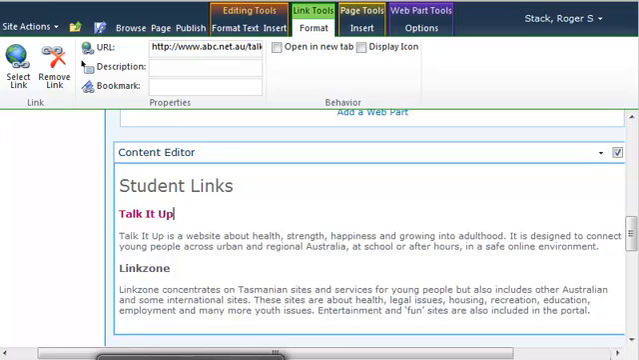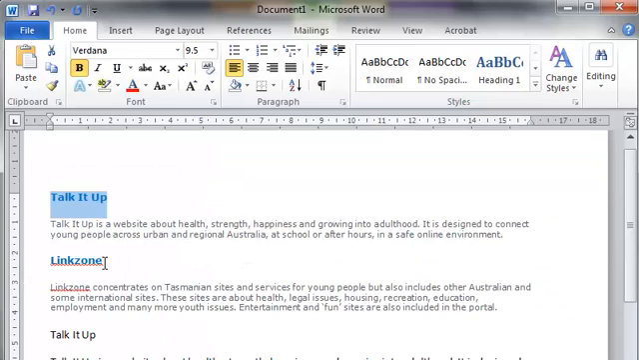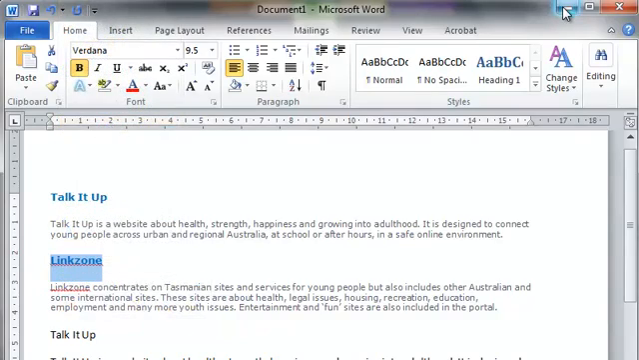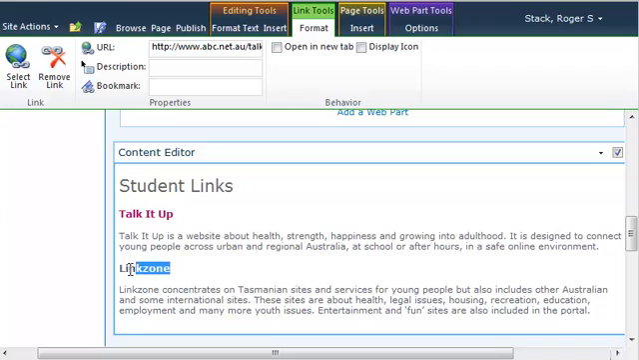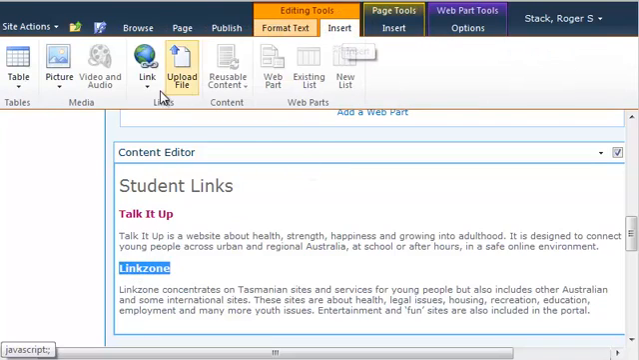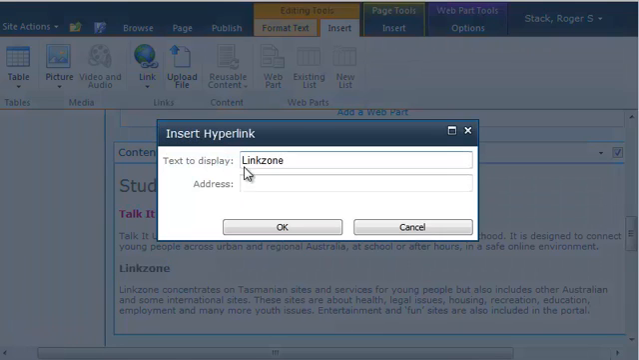I now go back to Word and highlight the next link, right click, copy hyperlink, and again highlight the text, go to the Insert tab and Link, From Address, and paste that in.